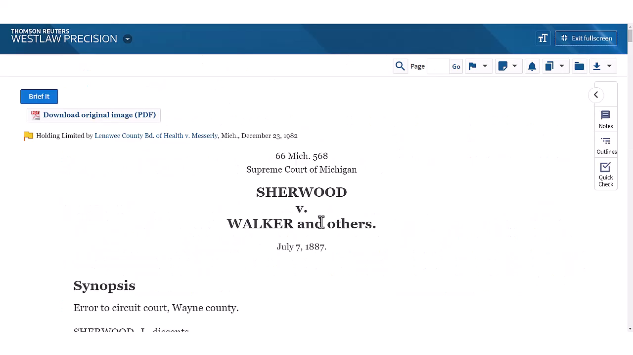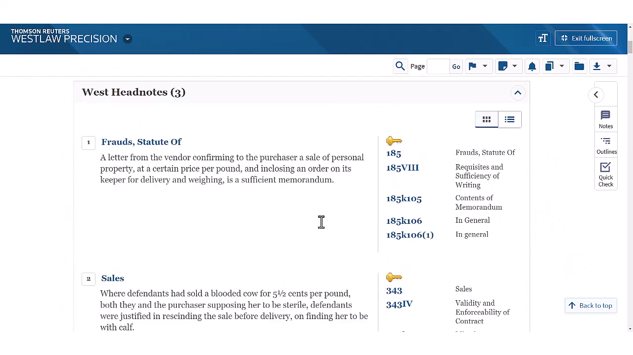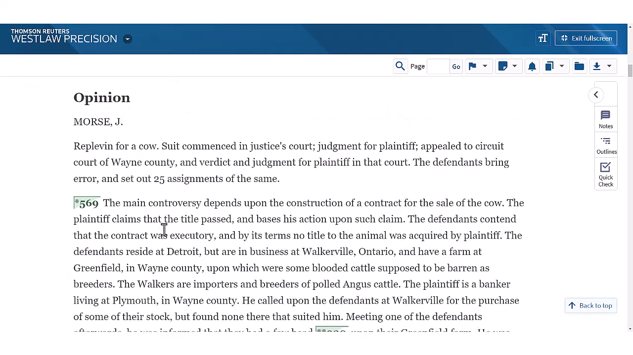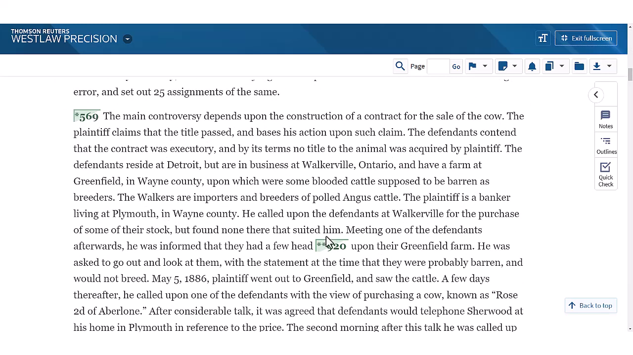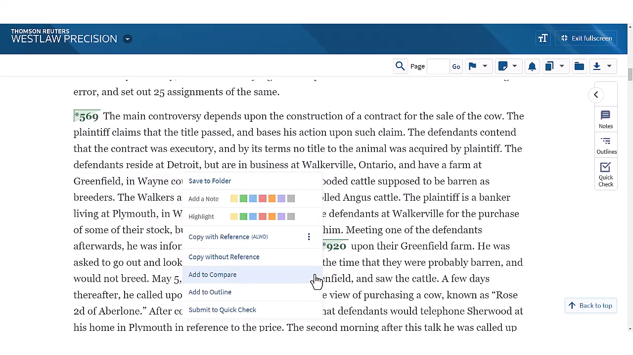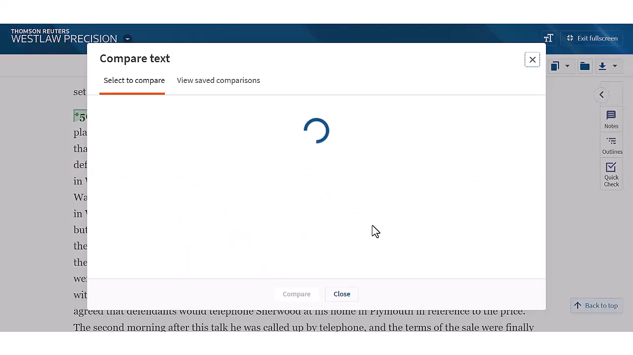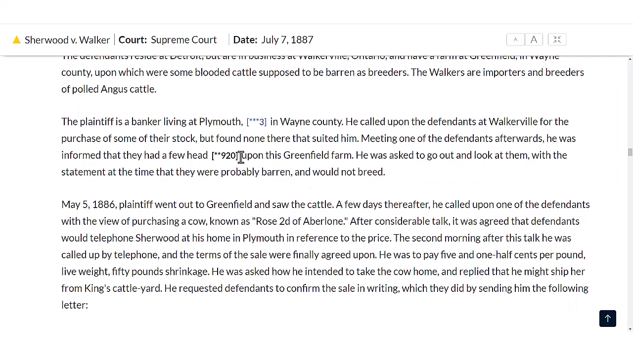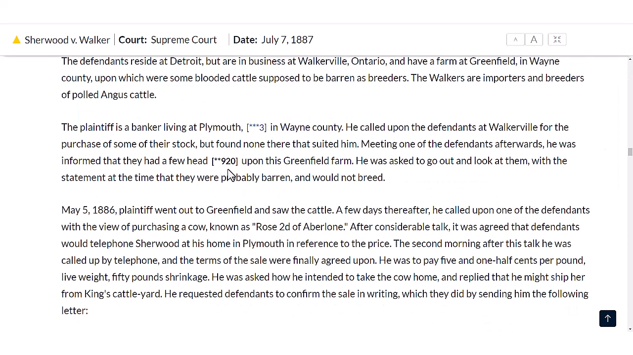It's the same thing in Westlaw, except they don't have the bold thing where you can click on it and it makes it bold. But the page numbers are easy enough to find. Here is page 920, so everything before it is page 919. Notice that "head" is the last word on page 919, and "upon" is the first word on page 920, just like we had here.